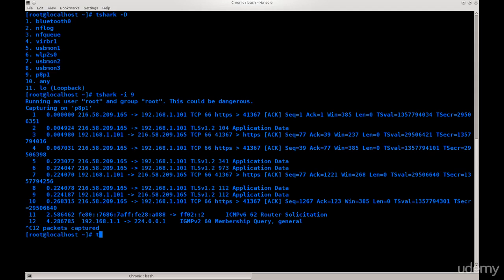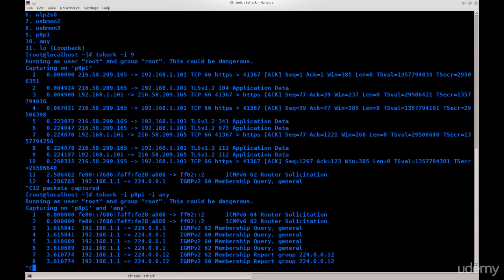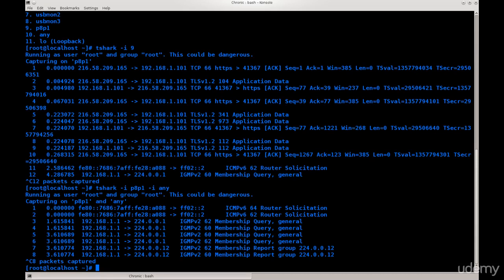So you can have tshark -i P8P1, and then you can have it again, -i any. Press enter, and there you go. It's going to be performing a live capture session on P8P1 and also on any other available interface. Of course, this command doesn't make much sense, or it wouldn't make any sense at all in general, primarily because what's the point of specifying one interface and then telling the TShark program to actually listen on all of the interfaces as well.